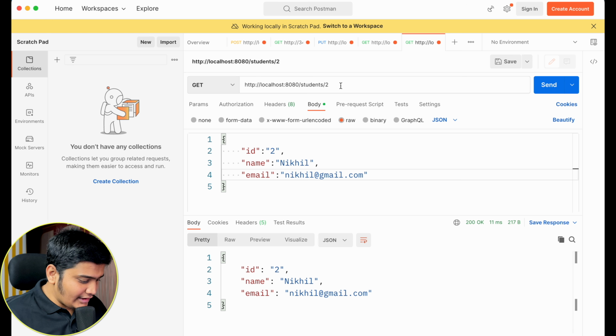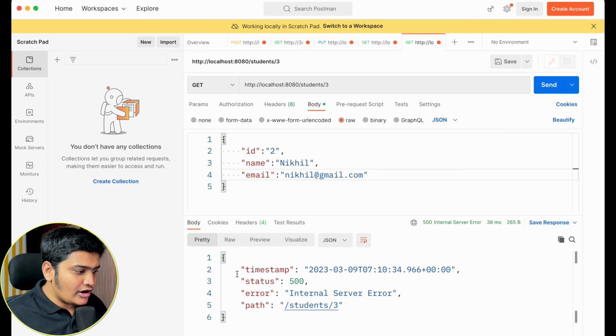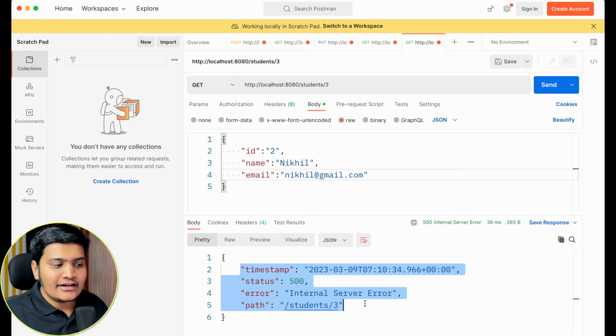But if I try to get any other record which is not available, I should be getting the error here. You can see that we got the error with all the details, that is internal server error. Okay, cool. Our application is running completely fine. So till now we saw the few features of the Spring Boot 3. Now let's see about the problem detail feature.